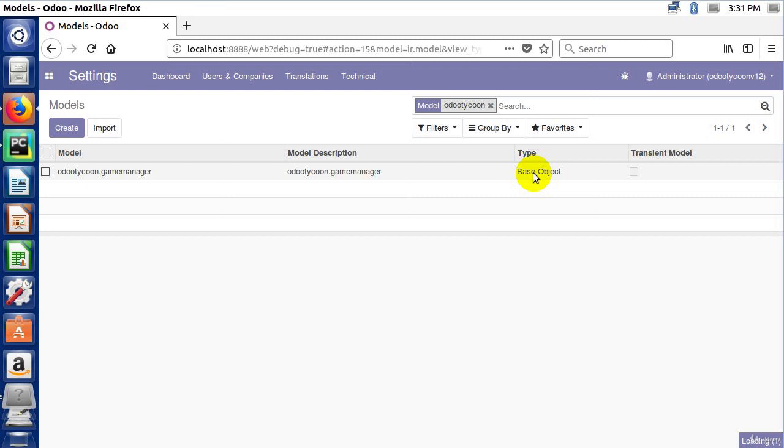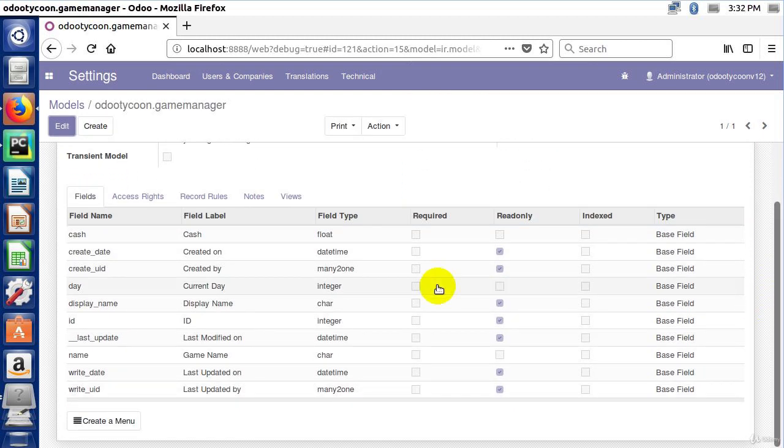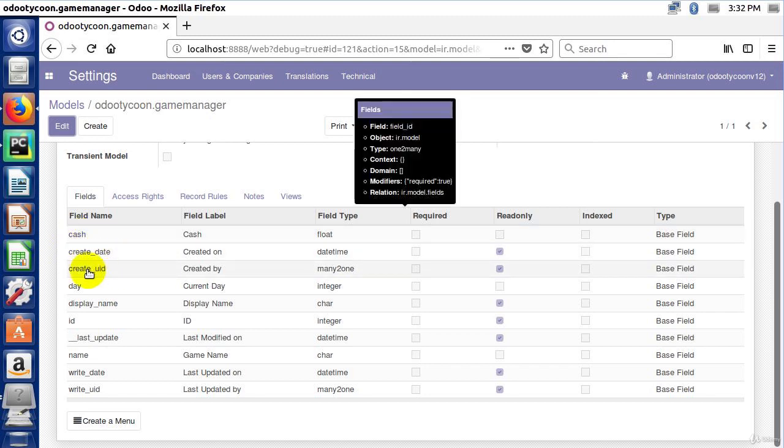And if we click it, we're going to see there's quite a few fields in here. We got the cache that we made. We also get create date, create UID. There's our day, that's one that we made, so keeping track of the day of our Tycoon game. And of course the name, the field label is updated to name. So you can see everything worked like it was supposed to.